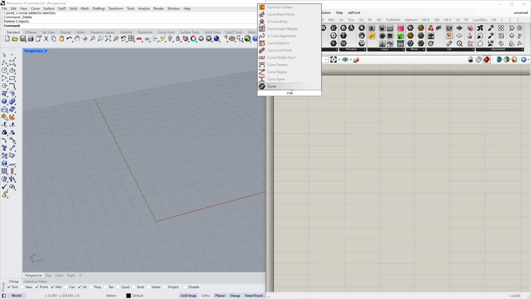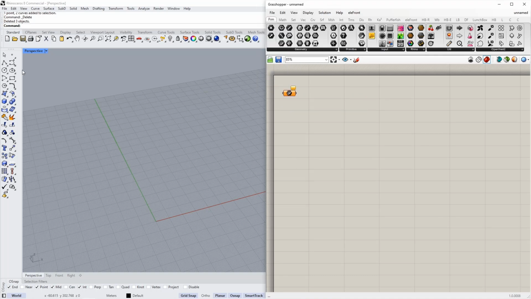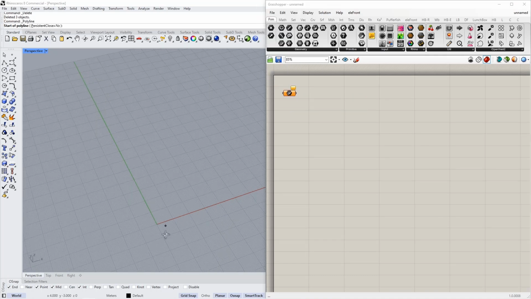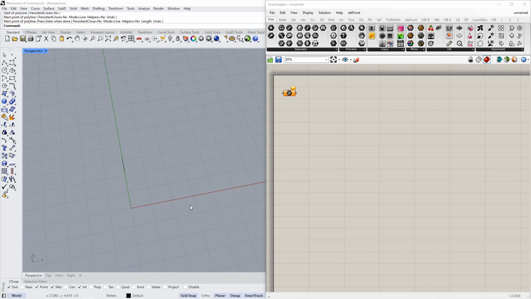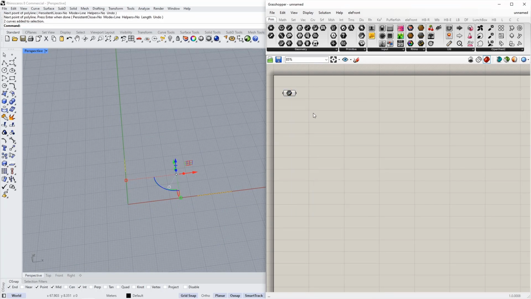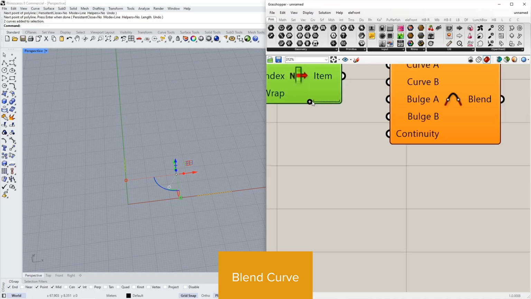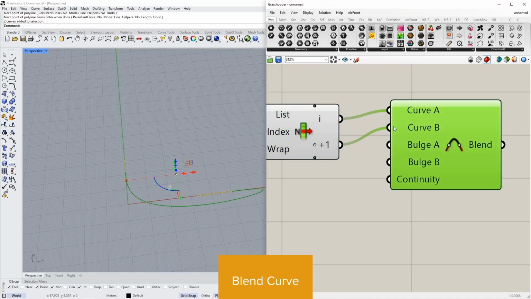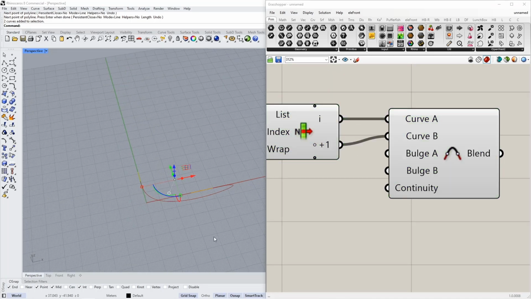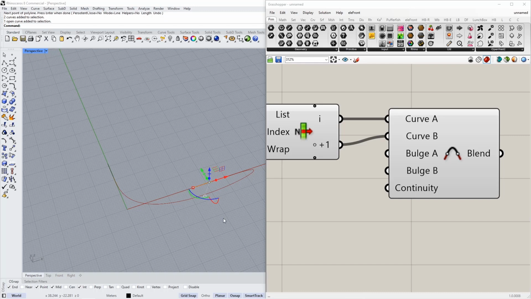That input geometry will be 2 curves. Let's draw them quickly in Rhino. So just 2 line segments. And instead of using a fillet between those line segments, we're going to use the blend curve component, so we have a bit more liberty. Just like this. And as you see in Rhino, one of the curves has to be flipped. So let's flip this thing in Rhino.